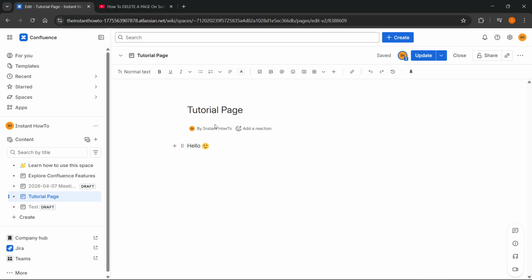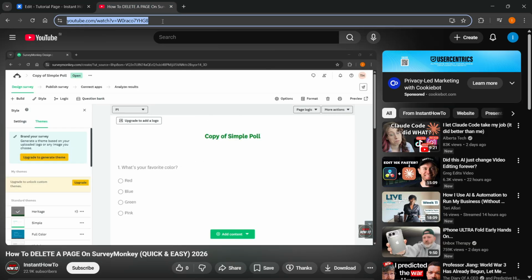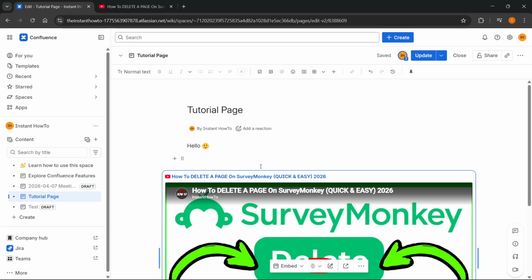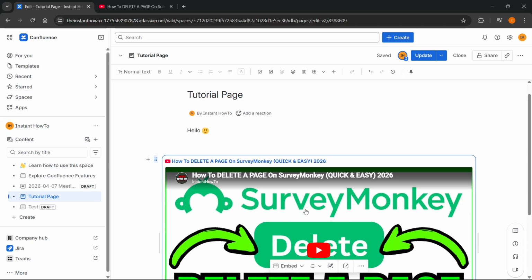And then the third way is simply to basically just paste in the link. So for example, I have a link to my YouTube video over here. I can simply paste it in here, and as you can see, it's going to paste it as a preview available video. So that's how to do this. That's how to add videos.